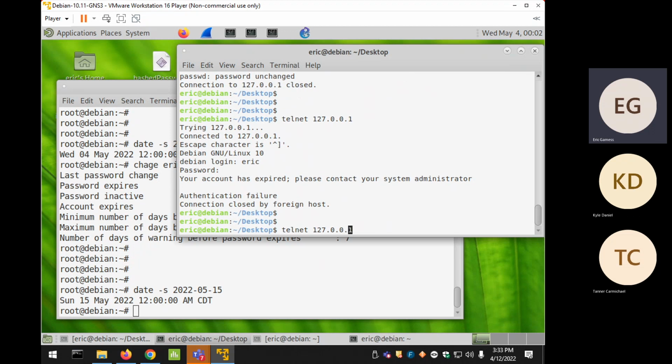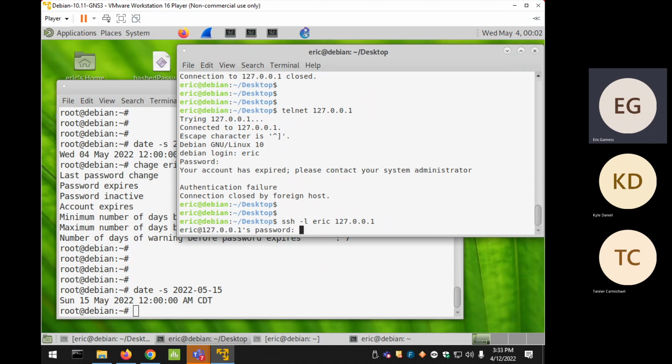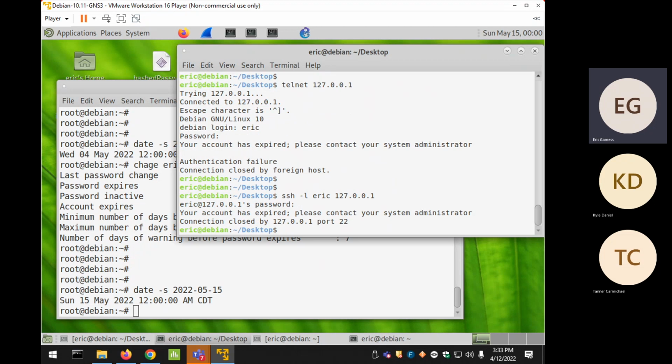If I try Secure Shell, the same thing will happen. Secure Shell. The user is Eric. So it asks me what is my password. Let me type internet2, and look at this: your account has expired. Please contact the system administrator. Connection closed. So this is exactly what I was telling you, no?